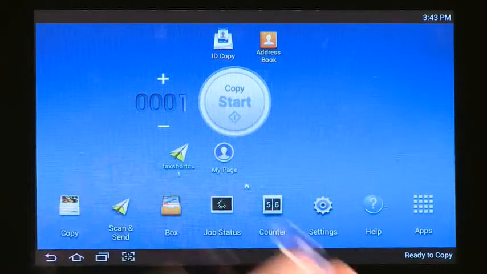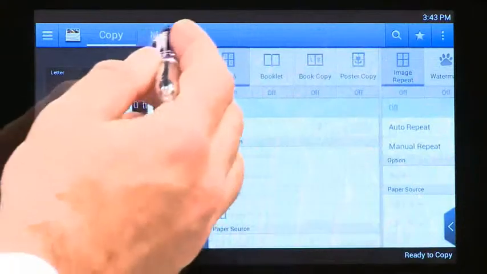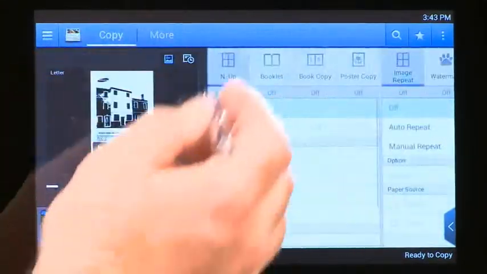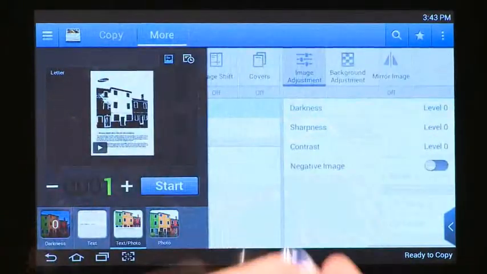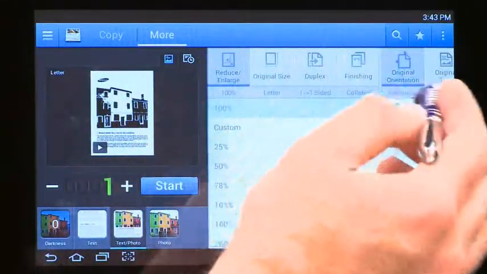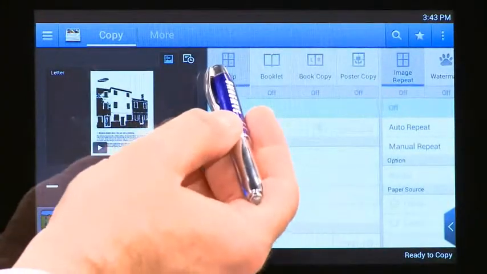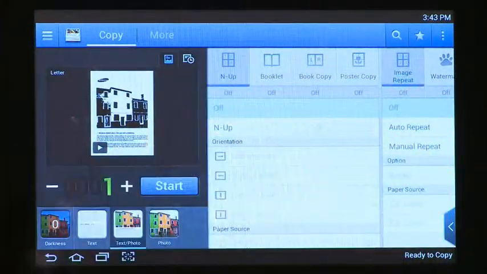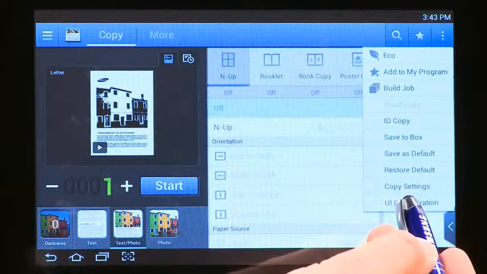Now, in the copy function, and I'll just use this as my example, again, we notice we have all of these different capabilities. NUp, book copy, so on and so forth. But now I can hit more, and I can now adjust where everything is listed. Now, I can actually customize where those icons are going to be and what constitutes being more versus the standard display. And that's all done when I hit in the upper right. Notice how I have UI configuration.